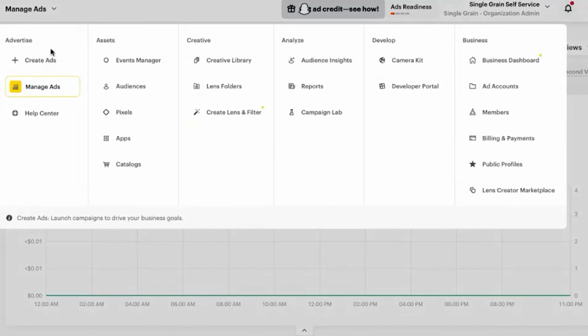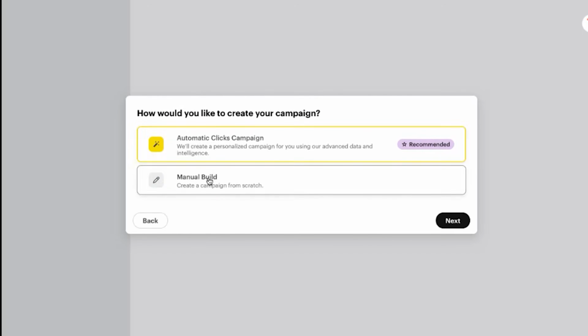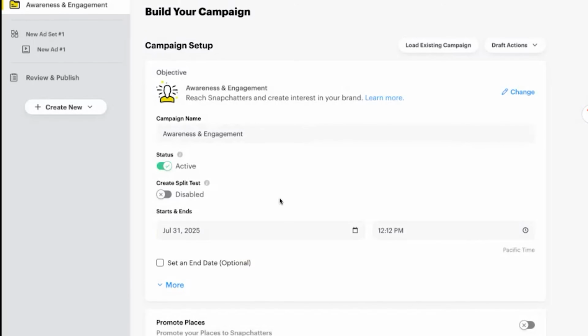In our case, we're going to go with the manual build route so that we can get a look at all of the features and customizations available. What you want to do is just go and hit create ads. And then let's say I start with awareness engagement over here. That's going to be my objective. I am going to say, let's go ahead and create something manually initially, right? That's how we want to get started. And we can take a look at all the different features and customizations that are available.